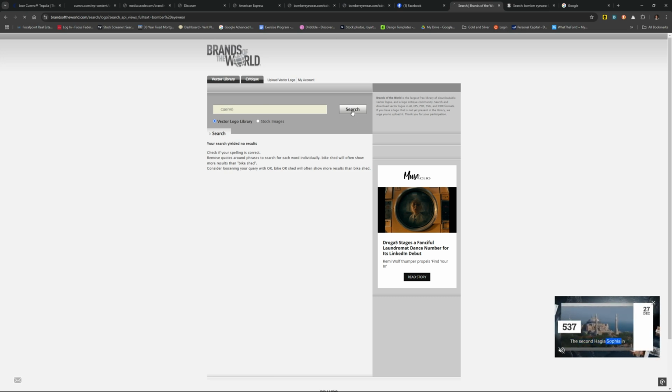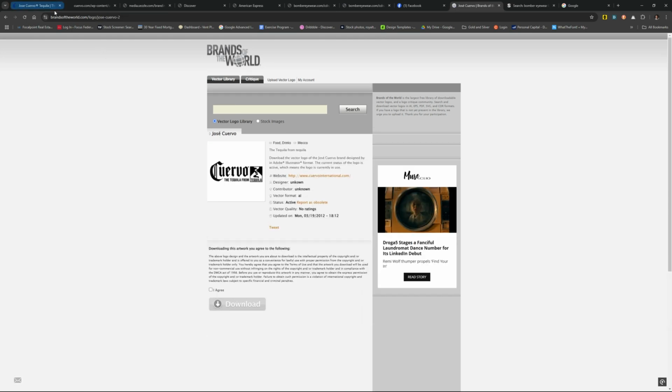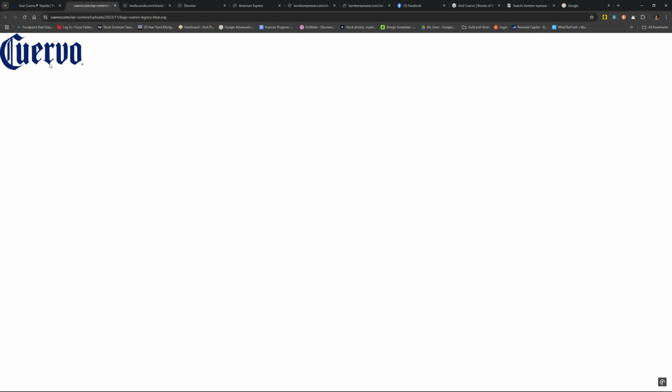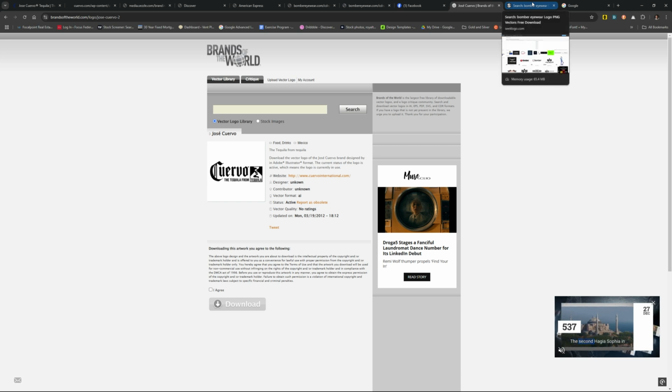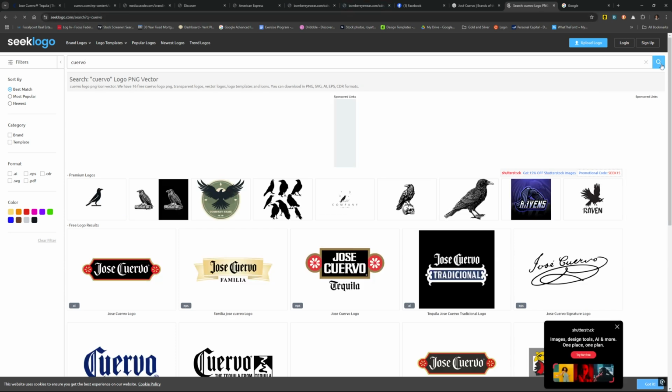So you can see these are a little bit older looking. And here's a Cuervo logo. I think this one might be closer, but let's go back and look. See, the R has a little bit of an extra something to it here, and this one doesn't. So this is probably an older rendition of that logo. And that's one of the problems with using Brands of the World or Seek Logo, is that they often have these outdated ones.